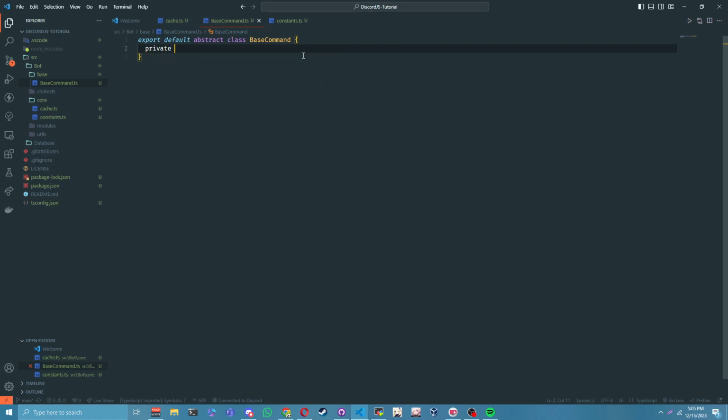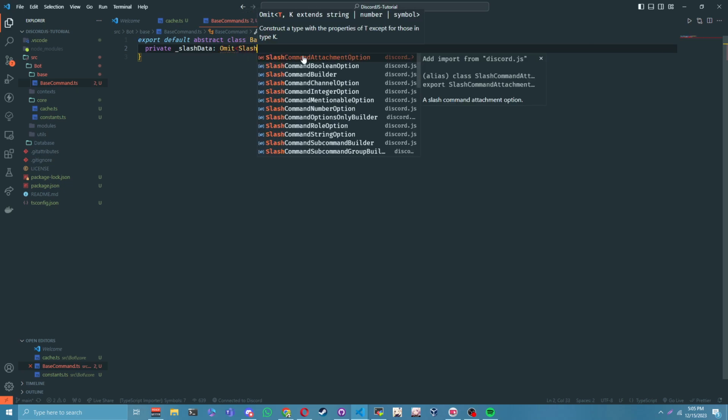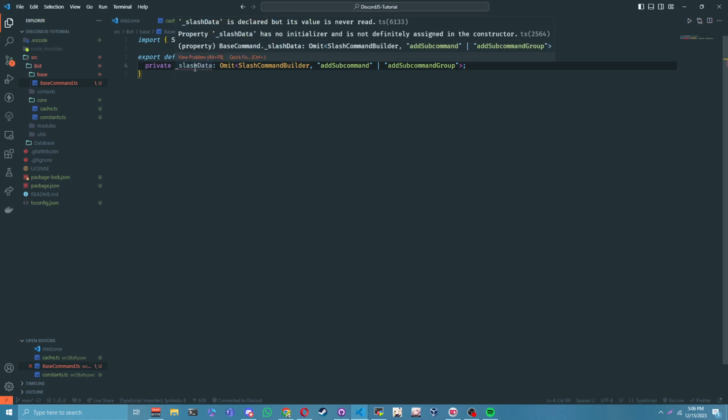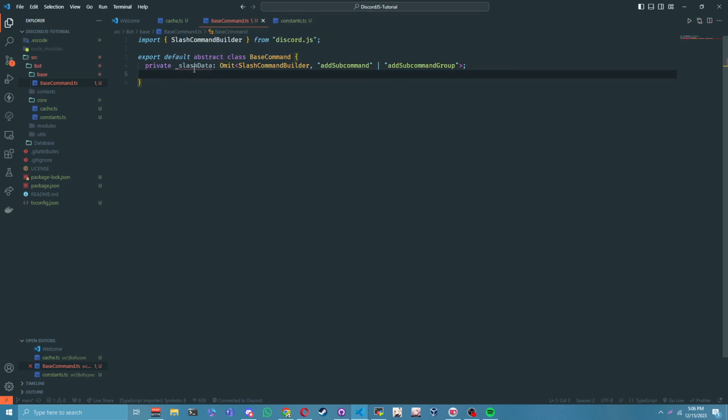So in here we're going to have our private slash command or slash data. It's going to be Omit, okay? Slash command builder. We're going to add sub command, and we're also going to add sub command group. And there we go. Of course, it's going to show an error, but that just means there's no initializer. We'll get to that very soon. Don't worry, there is going to be that error, but we're going to fix that real quick.